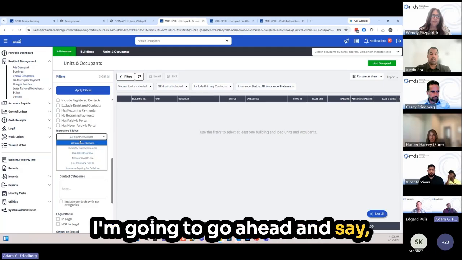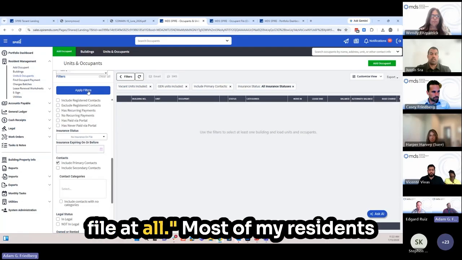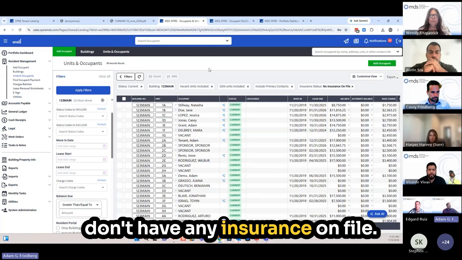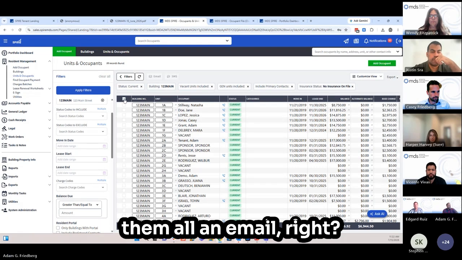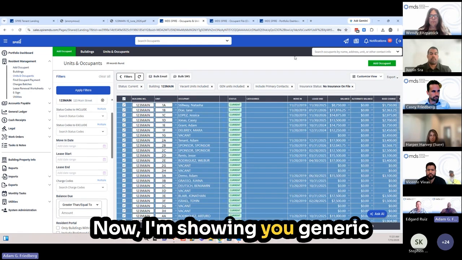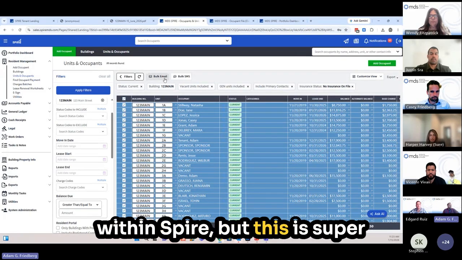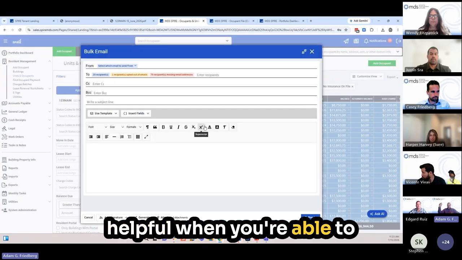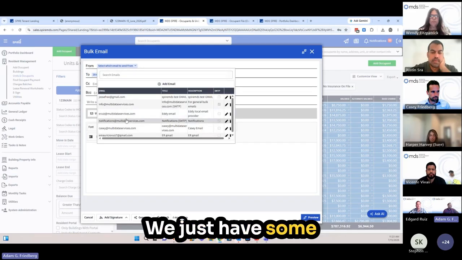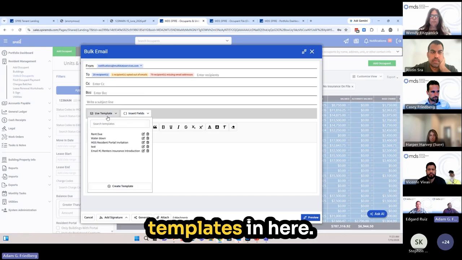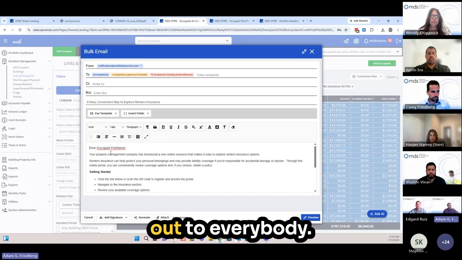I'm going to go ahead and say, let me see everybody that doesn't have any insurance on file at all. Most of my residents don't have any insurance on file. So the first thing that I'm going to do is send them all an email, right? Now, I'm showing you generic emailing abilities that exist within Spire, but this is super helpful when you're able to filter by all these different insurance requirement types. We just have some pre-formatted templates in here. So for instance, this is the renter's insurance introduction. We want to get this out to everybody.